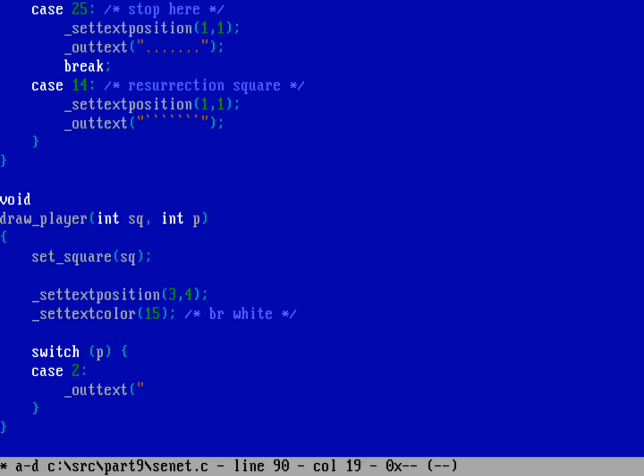So here, let's just do it this way. Case 1 for player 1, and we're going to print a capital A. That's my break. And for player 2, we'll do an out text of a lowercase b.